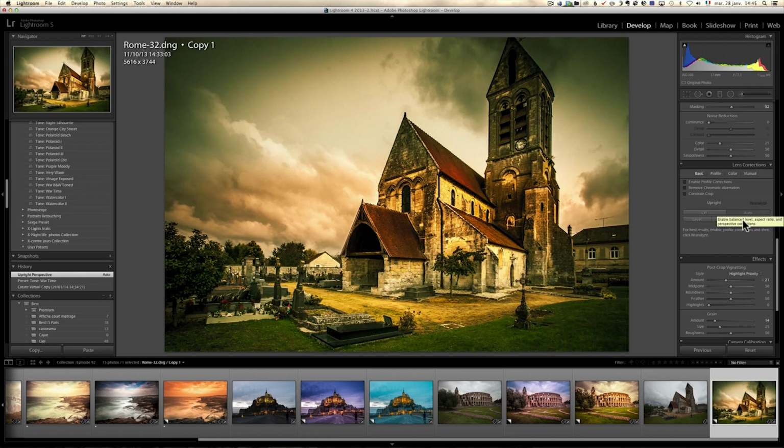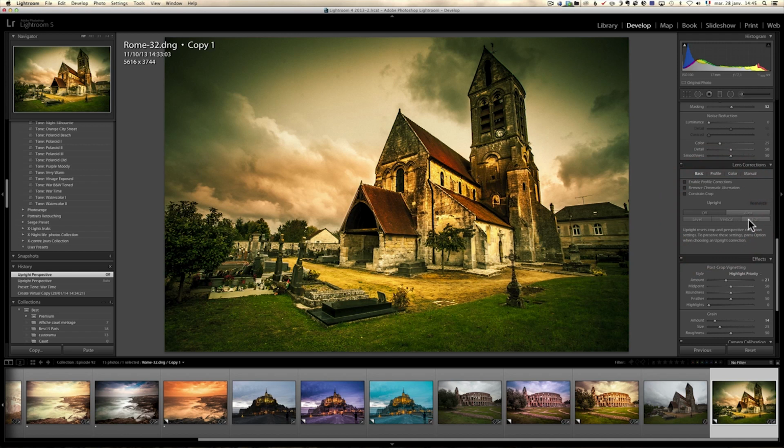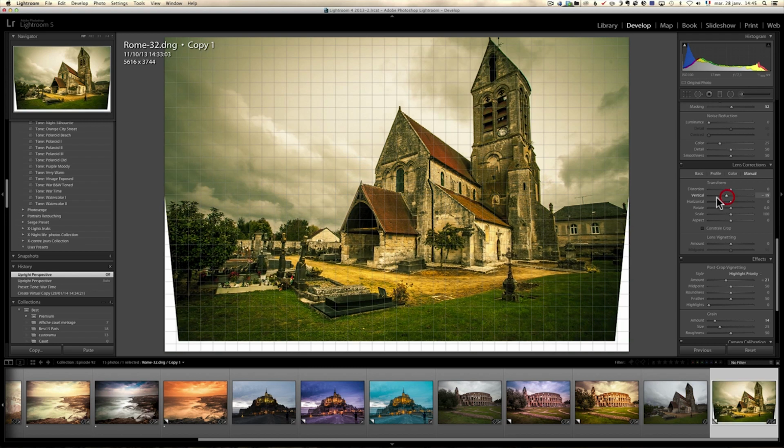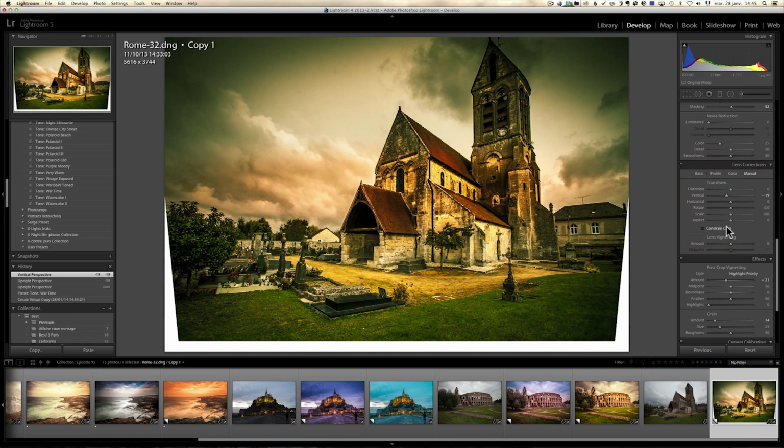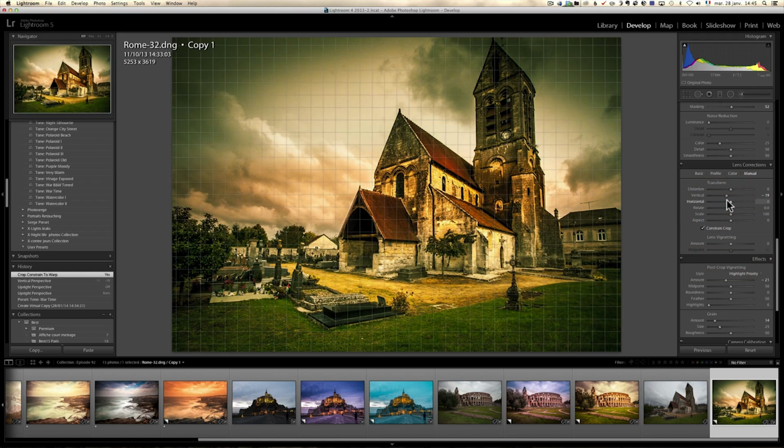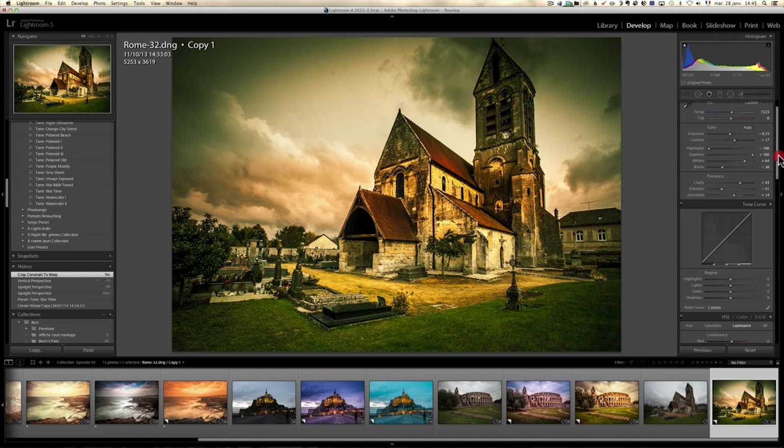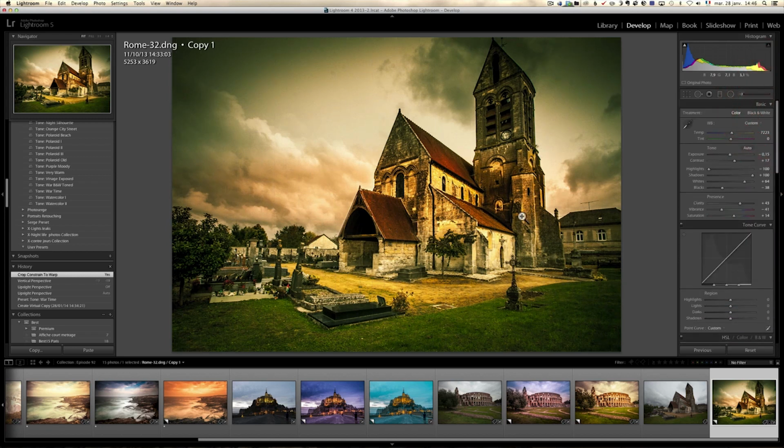I would still do the upright function. Maybe not that much. I would just do it a little bit. You can go to manual and just adjust vertical a little bit. I don't want to cut so much of the top of the construction. But I like that, and I would add some of my color effect, but it's a good result. It's kind of HDR looking.